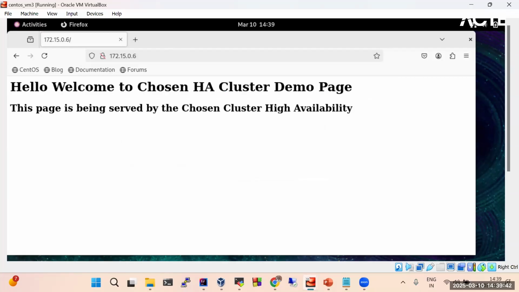If we access through the virtual IP, we will be able to see the HTTP service active on this virtual IP. Immaterial of node 1 going up or down, or node 2 going up or down, this service is available for us on this virtual IP. That's the advantage of a high availability cluster.